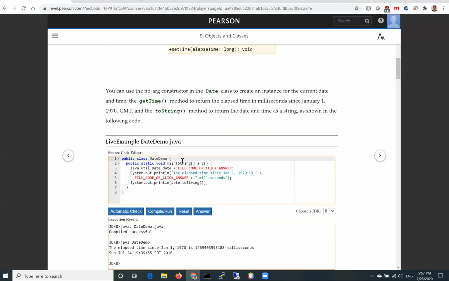Here's the example. You create a Date object for the current time. You can use new Date. You can display the elapsed time using date.toString. The elapsed time is getTime. So this is the getTime. The elapsed time, it's a getTime. This is the milliseconds. And this is the toString to display the string representation for the current time in the Date object.